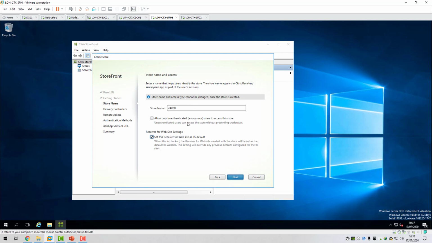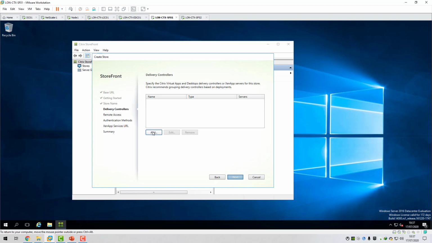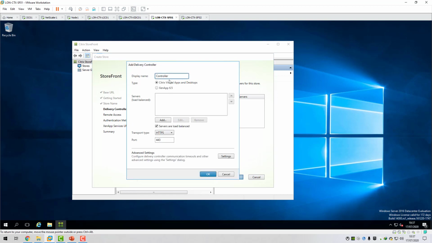We're not going to allow anonymous auth. We're going to set up specific authentication on the store. Under delivery controllers, in the previous video when we set up the site, we set up certificates on our delivery controllers and we load balanced our delivery controllers on the Netscaler, the XML service. So we'll be using that XML load balancing address for our storefront service to point to our delivery controller. I'm going to add that now.